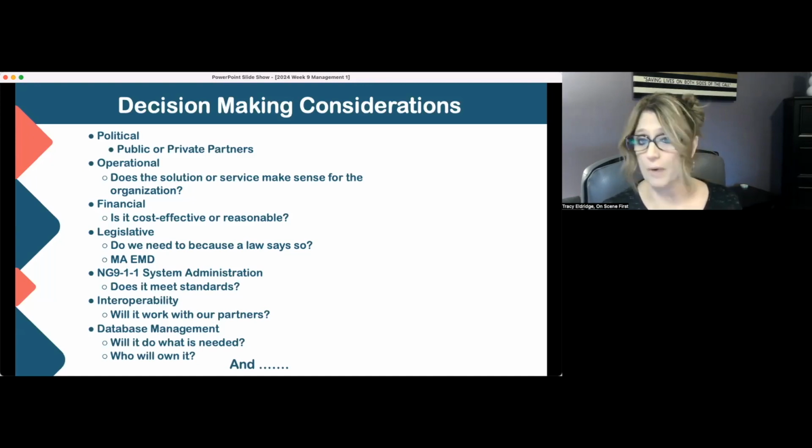Financial obligation, is it cost effective and is it reasonable? Right? So we have lots of products that are available out there. We have some that are very reasonable, like free, and then we have some that are astronomically priced, and it doesn't even make sense to me how some folks could charge for some of the things that they do. But the financial cost has to be taken into consideration.